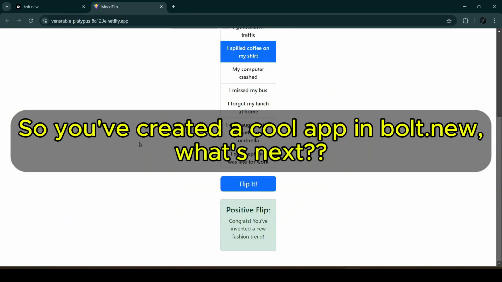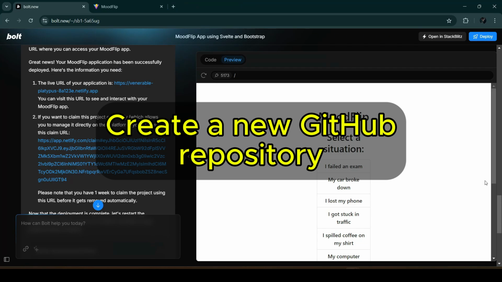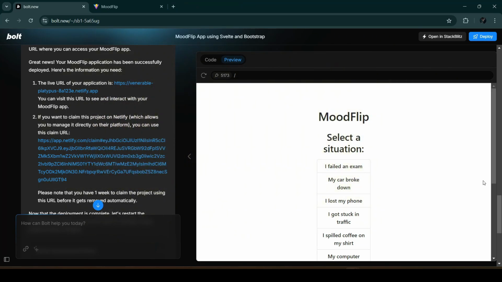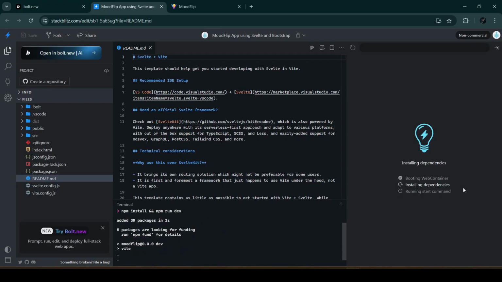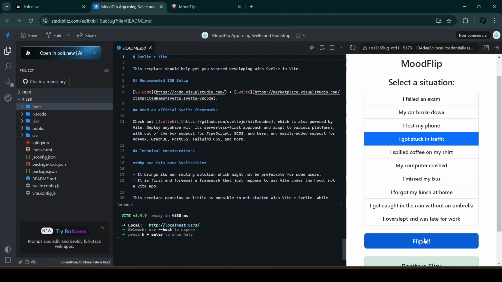Now that we have a Bolt.new project, what's next? We need to create a GitHub repository for our project. To do that without leaving our browser, we can open this Bolt.new project in StackBlitz. You can see here there's an Open in StackBlitz button. Let's click on that. It will install the needed dependencies or packages and run it automatically, as you can see here. So it still works as before.